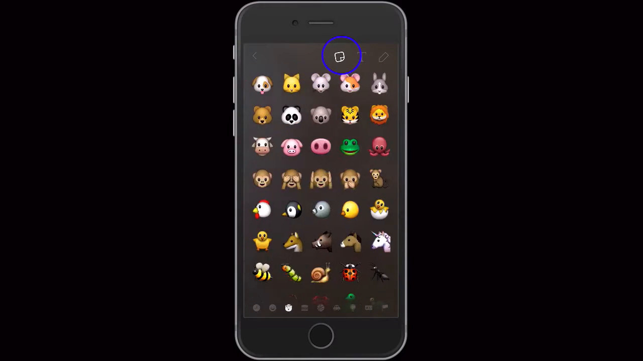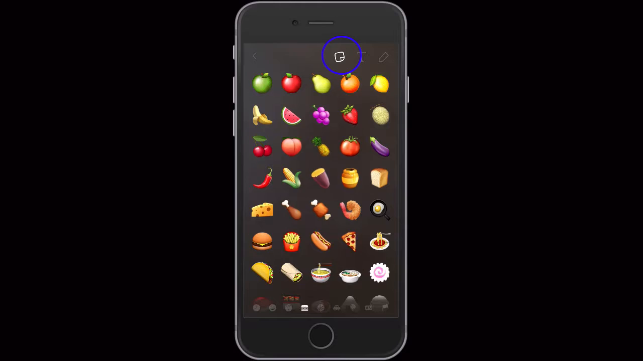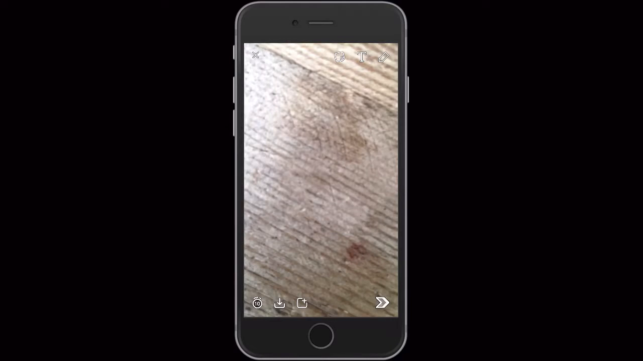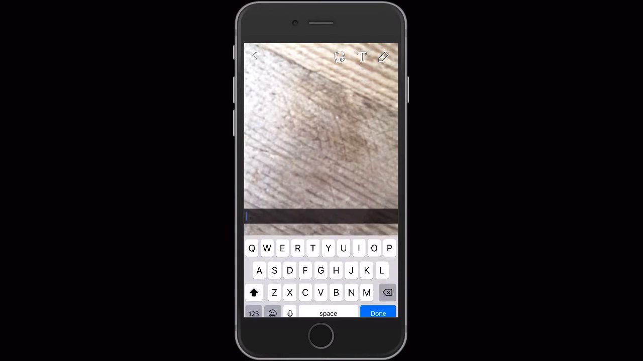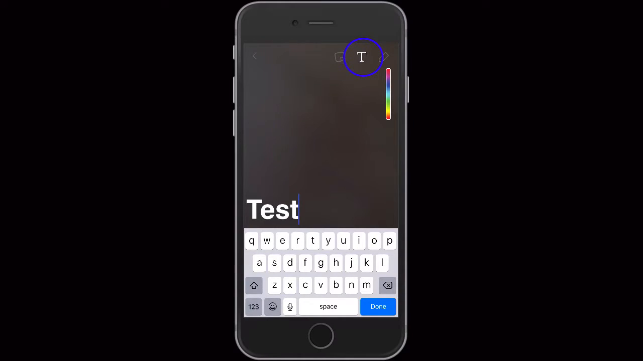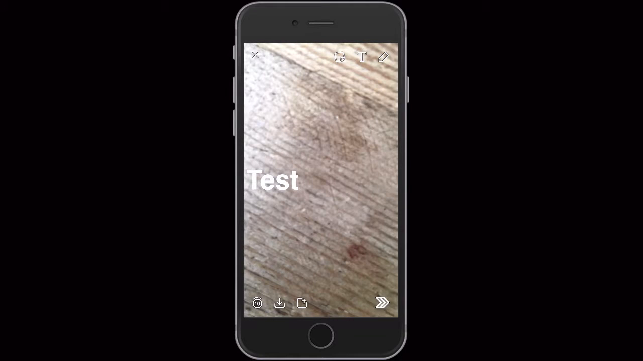And if you scroll across the bottom, you'll be able to see all of the different things that you can add. So you might have some fun with that. Tapping on it again gets rid of that screen. Tapping on the T and I can add text. So I'm just going to put test. Tapping on the T again makes it bigger, and I can also colour it by using the slider at the side. If I tap on the screen again, the editing part disappears and I'm back to my own photo.